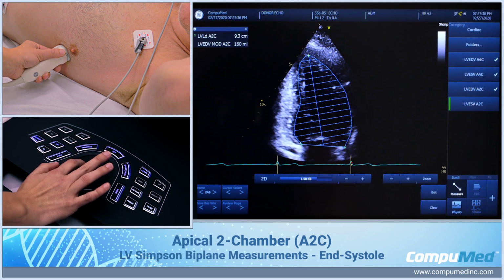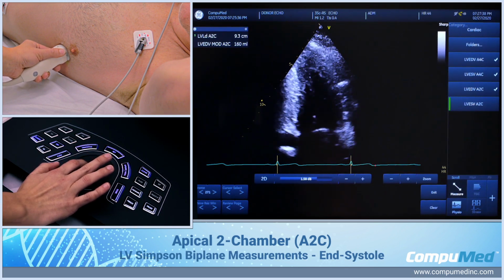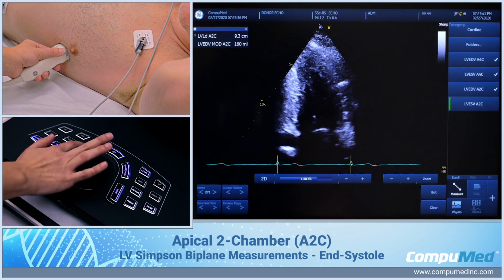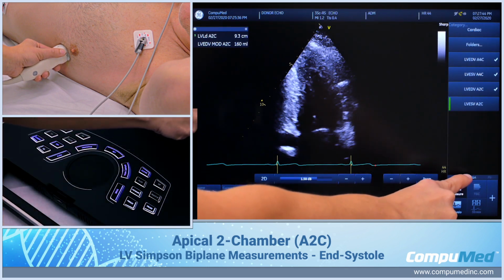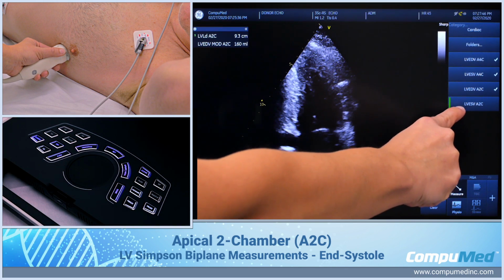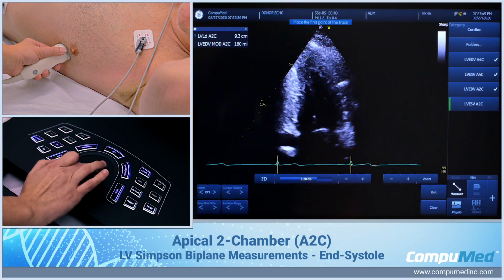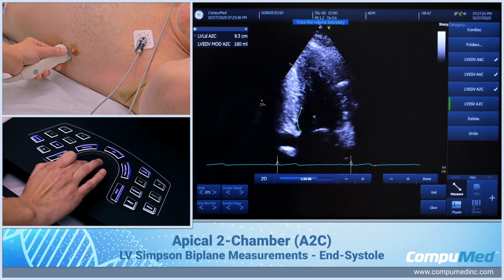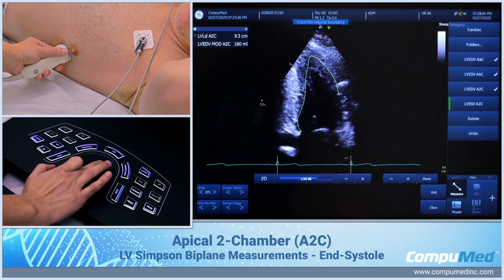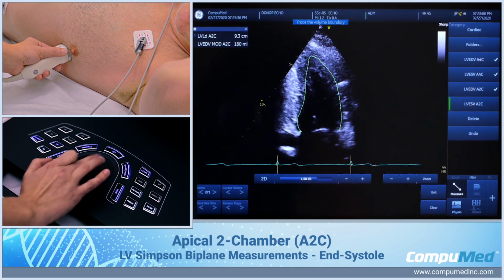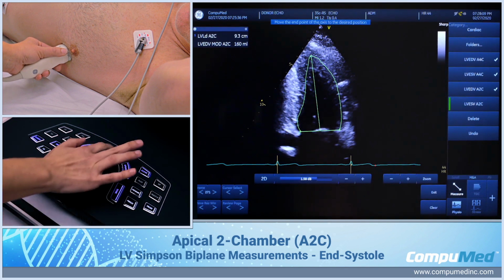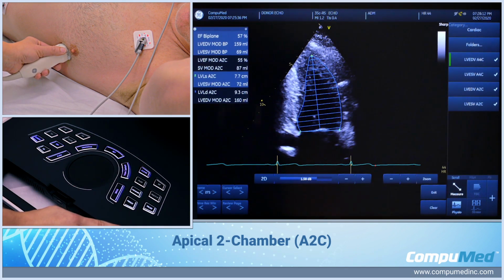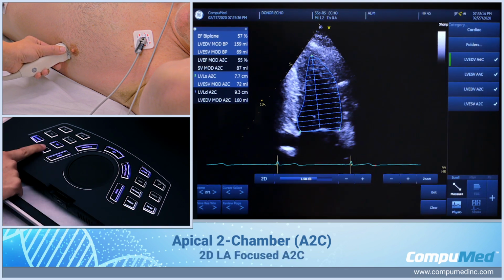From here, I want to find in systole within the same cardiac frame. I'm going to hit trackpad to go back into my measurement analysis package. The system already knows I'm ready for in systole in my apical 2-chamber. Setting once to adjust my length and image store. From here, I'm going to go back to 2D.